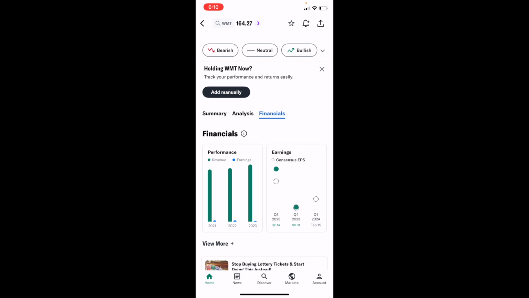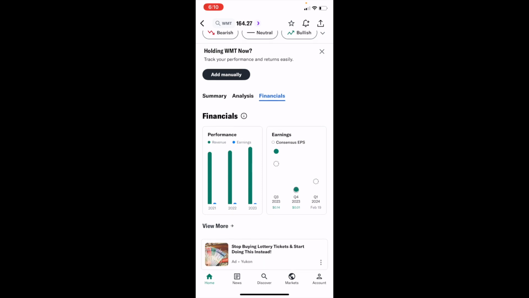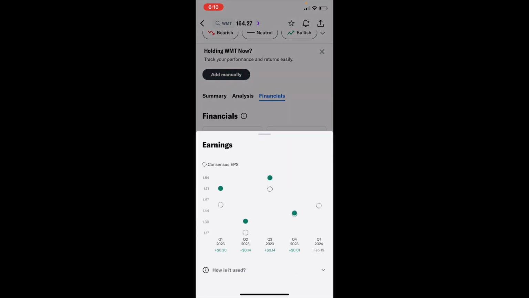Press on financials. Then to where it says financials right here, there's performance, there's earnings. Simply just press on earnings right here. And on this screen, it'll actually now show you the Q1, Q2, Q3, and Q4 earnings.